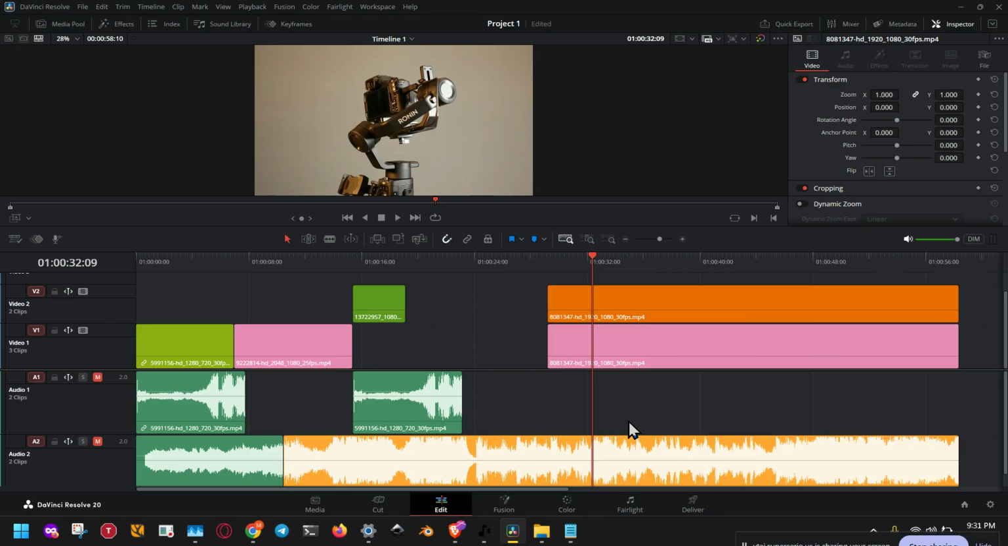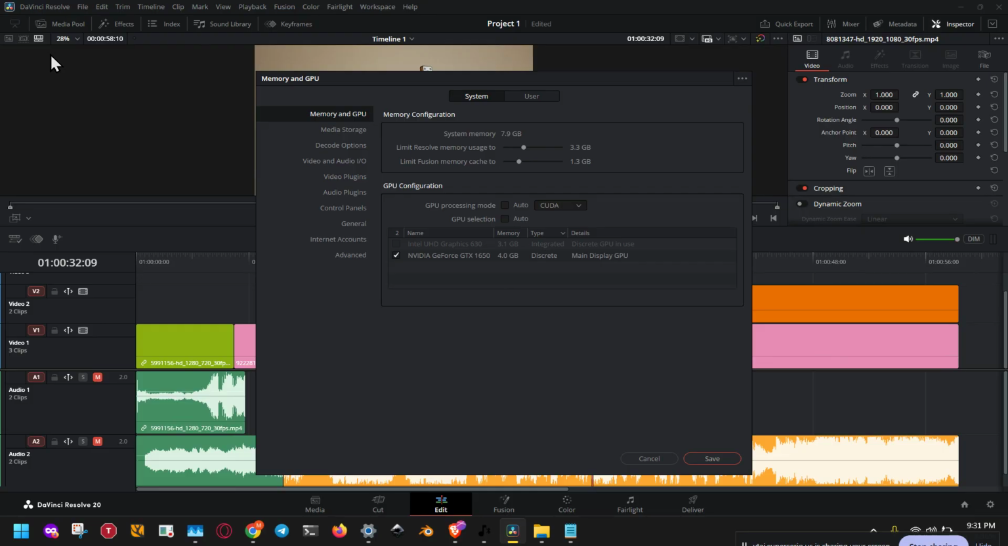First, make sure you are on the Edit page in DaVinci Resolve, with your clips visible on the timeline. Starting here helps confirm that the issue is happening during normal playback or editing, not just in a project that is still loading. Once you're in the correct workspace, look at the top menu bar and click DaVinci Resolve, then choose Preferences. This is where the program keeps the key settings that control how your hardware is being used.